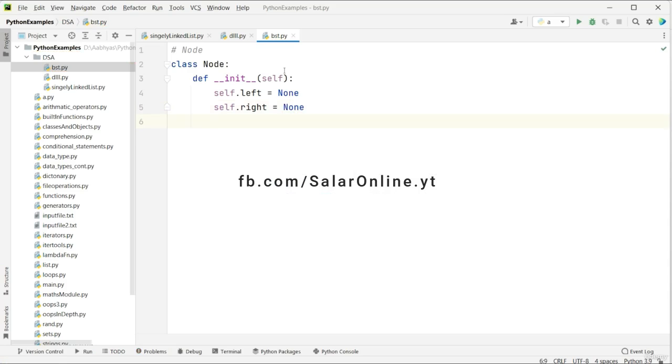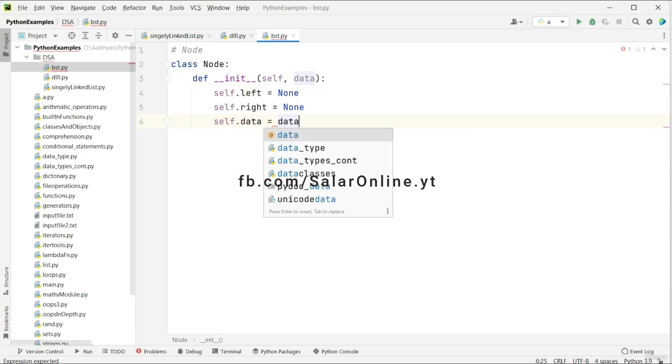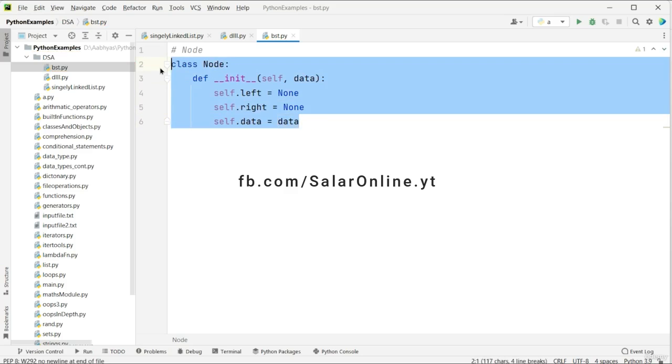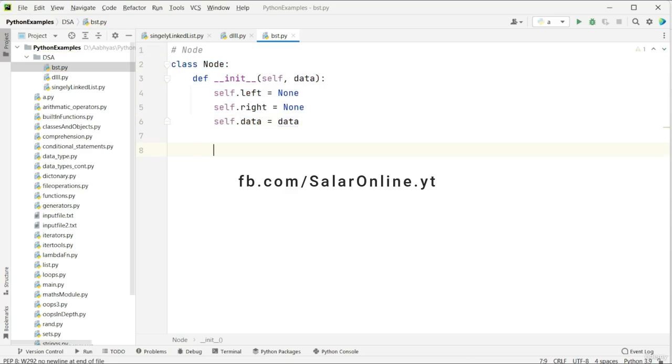Now we have data to store. So let us accept a data as a parameter. So self.data is data. So I am storing data here. So we have created a left pointer, right pointer, and a data. So we successfully have created a class to create a node.